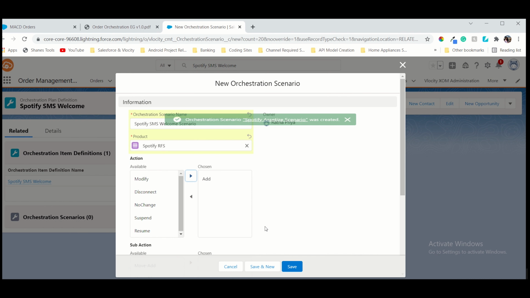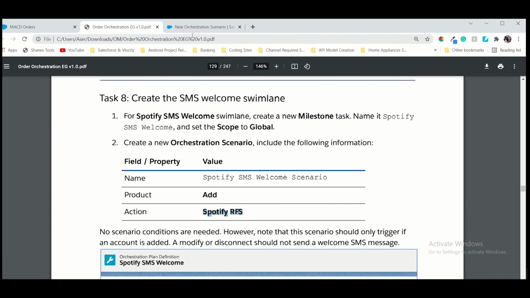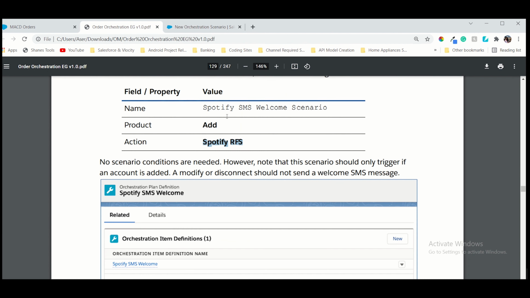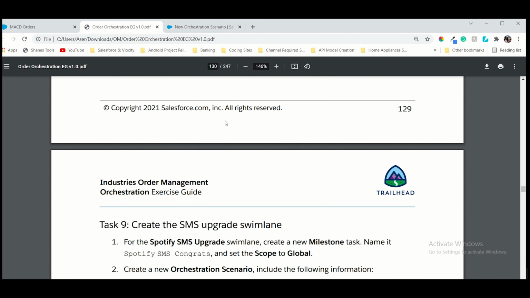Now we have to add modify as well. Select modify, and then no, for this one there is no need of modify. Just select and go back, and then we have to save this one. Let's save this one, and then go to the next. Now these things are already done.